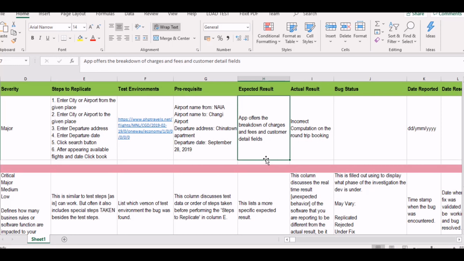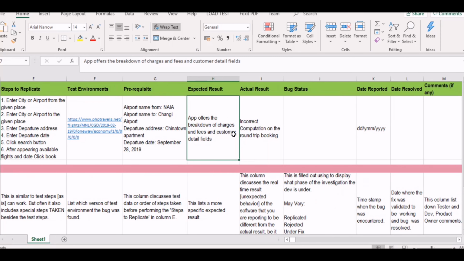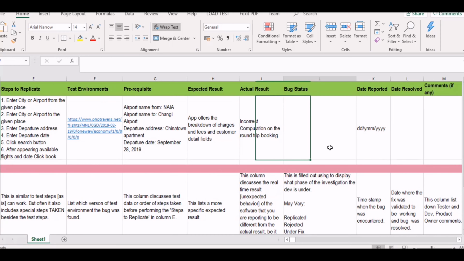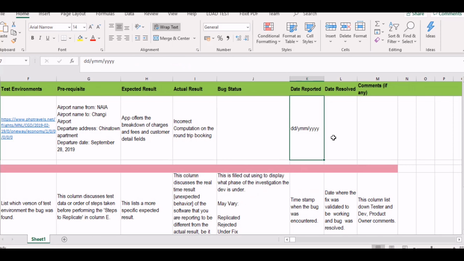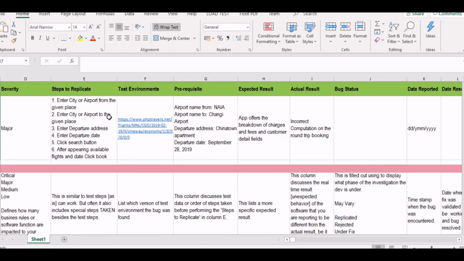Tapos expected result, ito yung, again, the ideal way na mag-compute si app, and then actual result, bug status, at again mag-vary siya based sa team nyo, and then date reported, date resolved, and comments. So template lang to. So if you're using a CRM like Jira and QC, this columns may differ, pero yung essence niya and yung way of documenting it, yung context niya should be there.